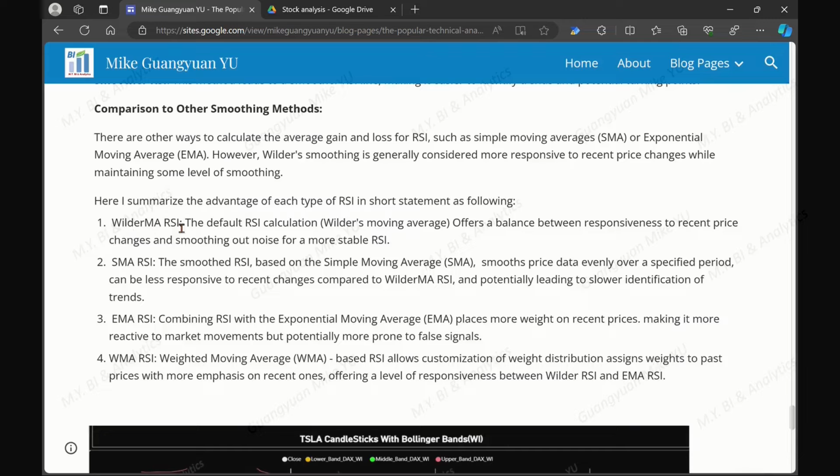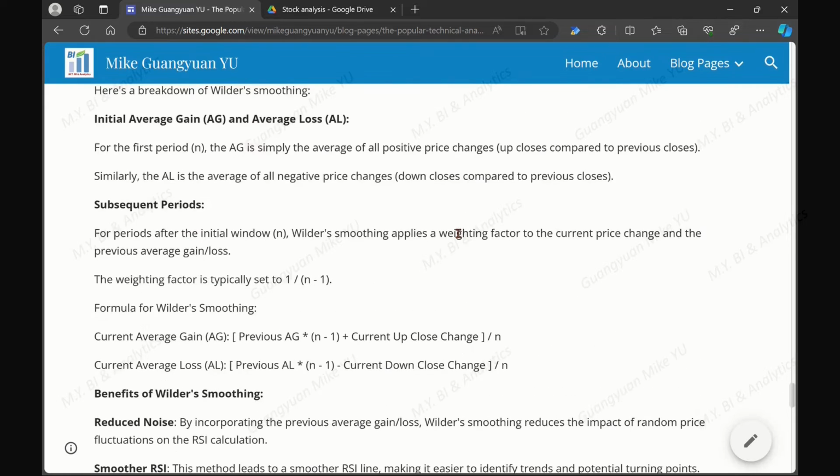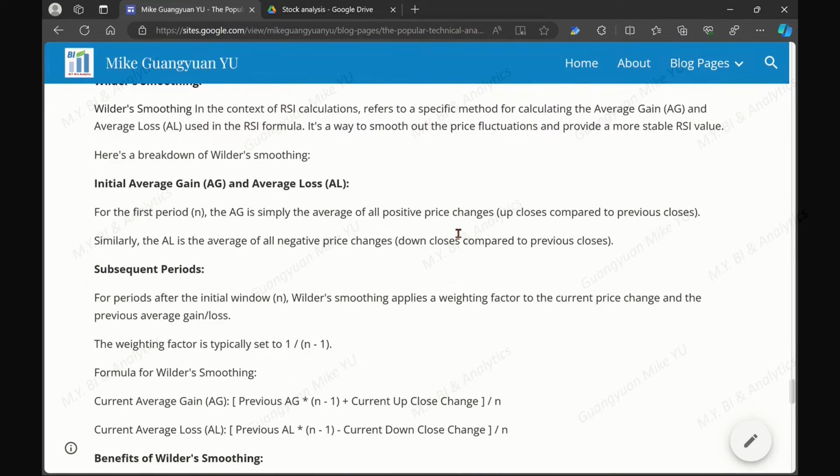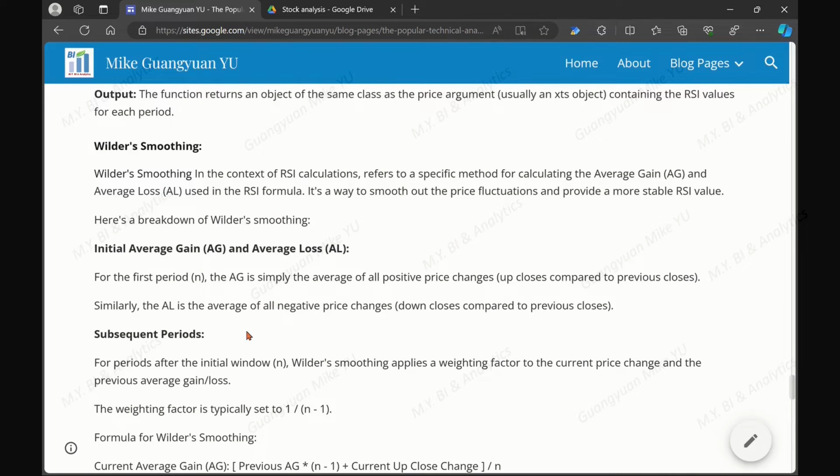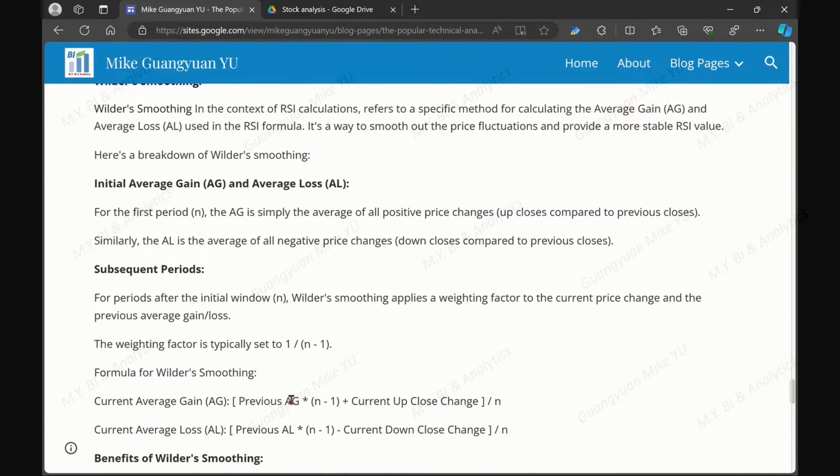The WilderMA RSI is the Wilder's moving average RSI, a default RSI calculation in all RSI applications, which offers a balance between responsiveness to recent price changes and smoothing out noise for a more stable RSI. On the website, I have explained how this RSI type is calculated.